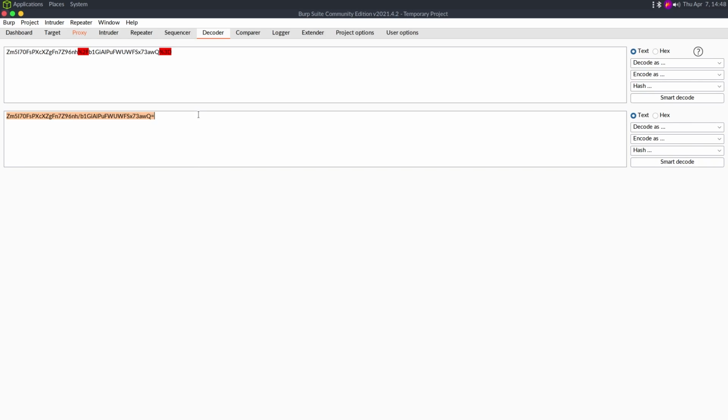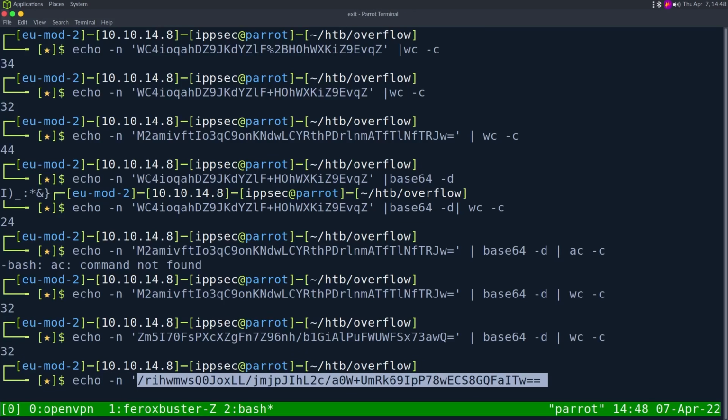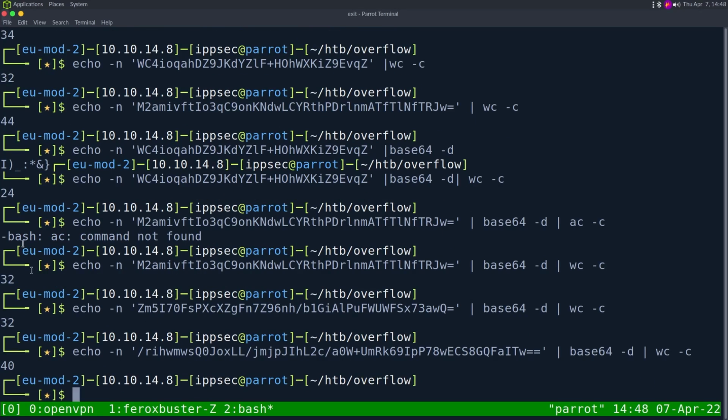And then let's paste this cookie, smart decode, echo -n, base64 -d, wc -c. So now we hit 40. So this is definitely a block size of 8. Seems like every 8 characters we put here, we go up by 8. So 24, 32, and 40.